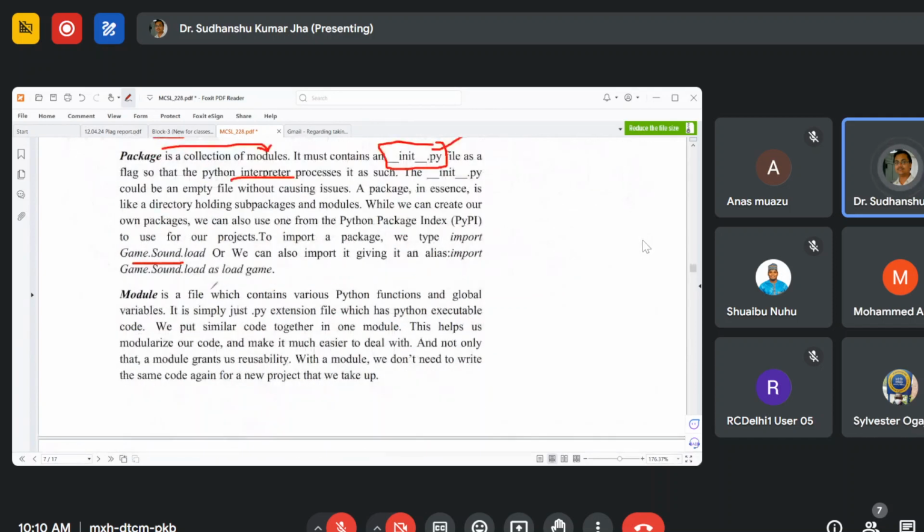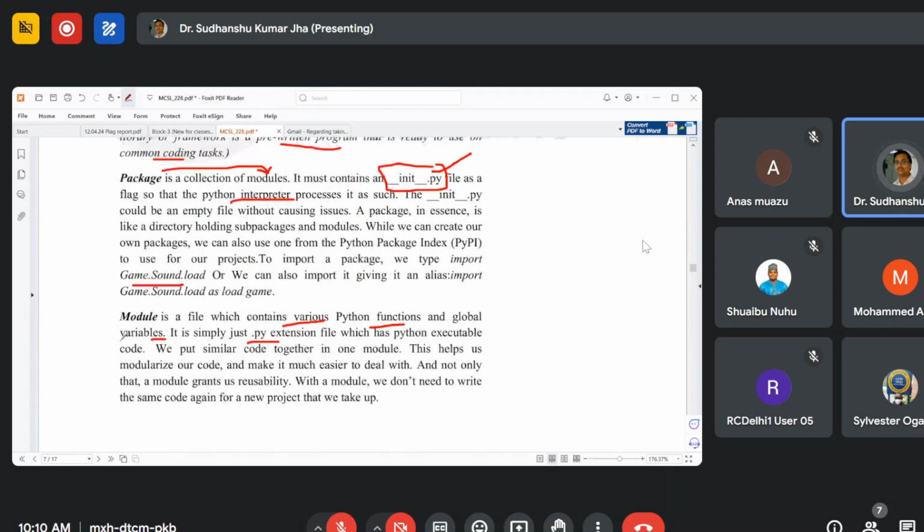And the module is a file which contains various Python functions and variables. The extension of the file is simply .py, and it has Python executable code. So the module is the basic part, which contains the basic code, symbols, and variables used to write the program. And this collection of modules becomes the package.